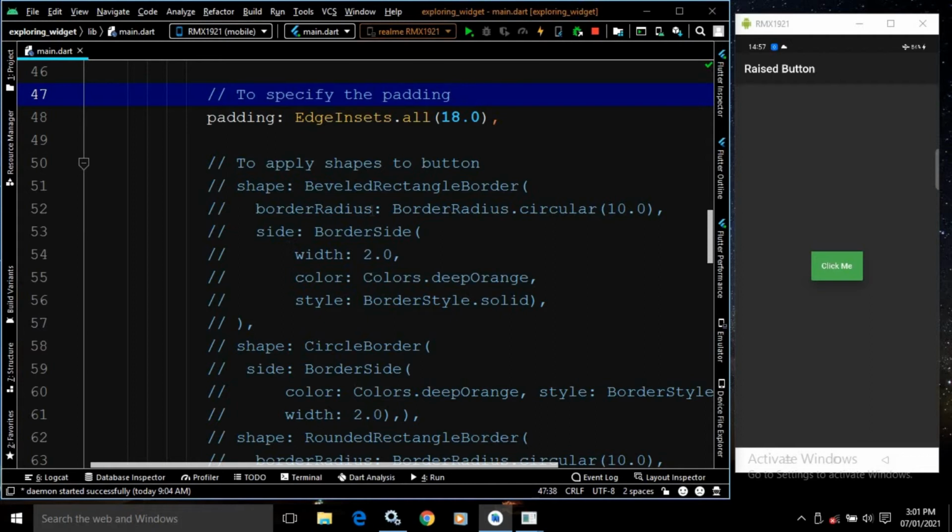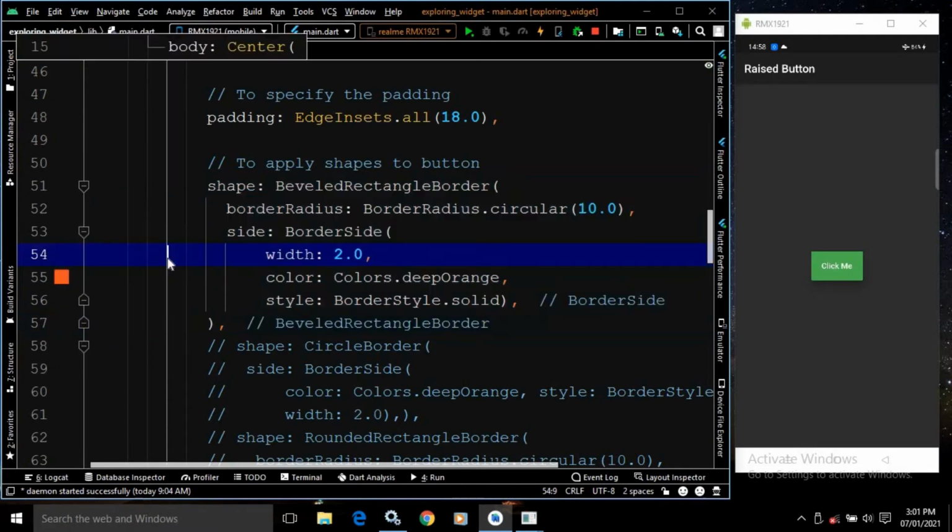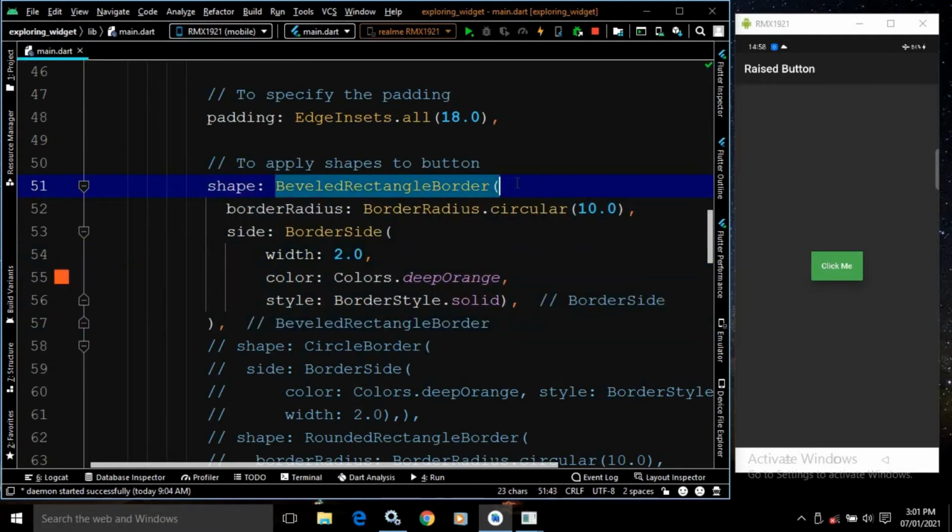The first shape which I will discuss is BeveledRectangleBorder. Let me uncomment this. Here you can see in the shape property I have used BeveledRectangleBorder. In the BeveledRectangleBorder I have used a borderRadius property, and in the borderRadius I have used BorderRadius.circular having the value as 10.